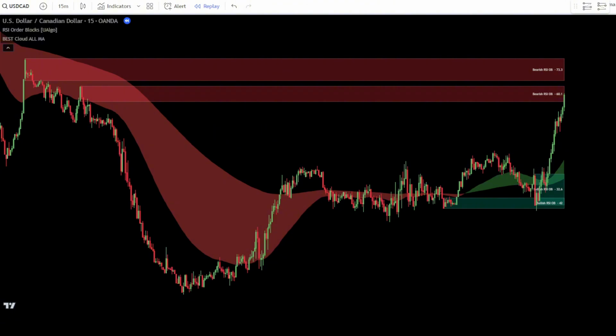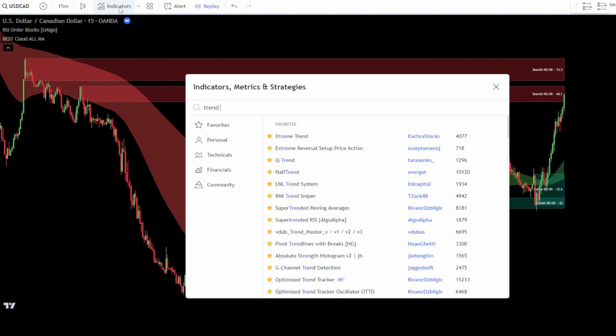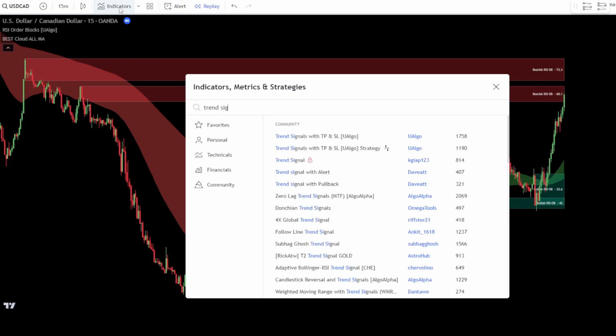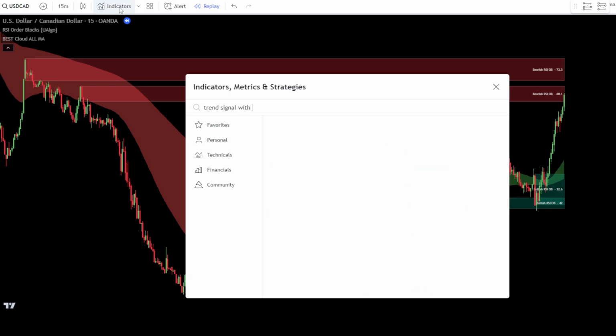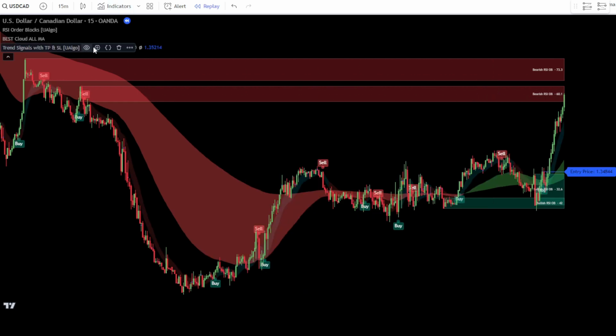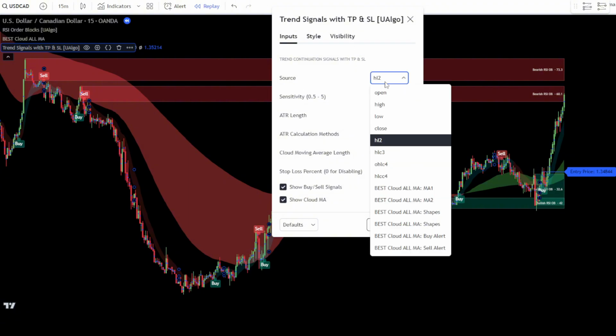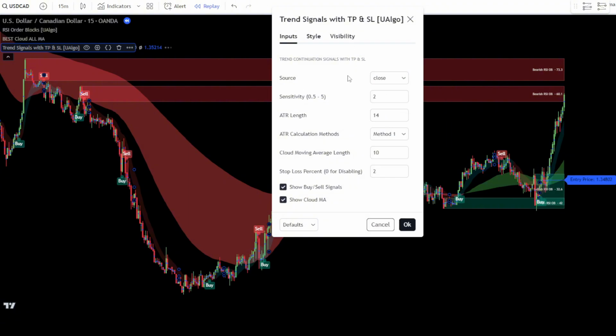To help you find the best entry points in the market, add one more indicator that will serve as the entry trigger. Go to the Indicator Search tab and type Trend Signal with TPSL. Next, select the Trend Signal with TPSL indicator by UALGO. Now, adjust the settings for the Trend Signal indicator. In the Input tab, change the source option to Close. Then, change the ATR calculation methods option to Method 2.